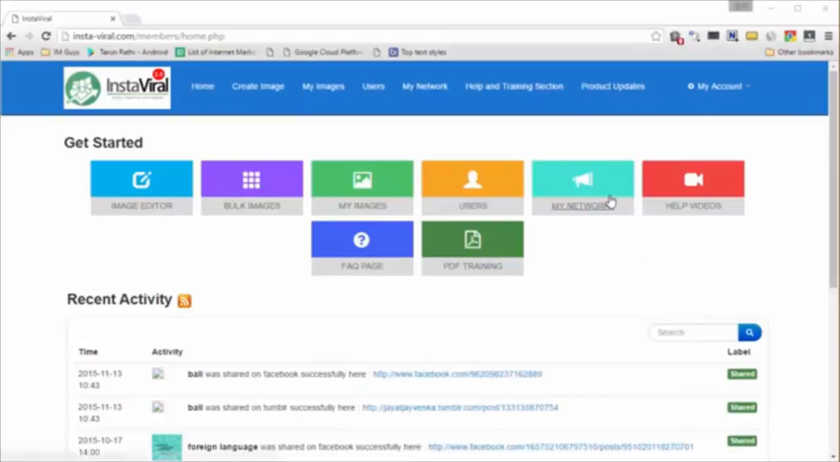Then you can see a list of all the different social media accounts or different accounts on different websites that you've added to InstaViral inside My Networks. And we also have extensive training on InstaViral to make things very easy for you. And you can access the training by clicking on Help Videos, where you will see a number of different videos that will show you exactly how to use InstaViral for maximum performance.